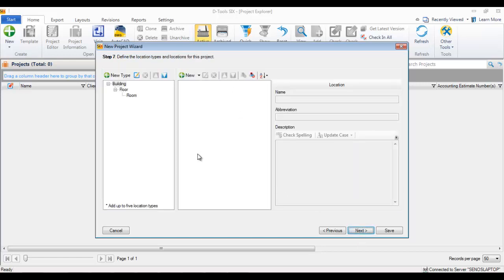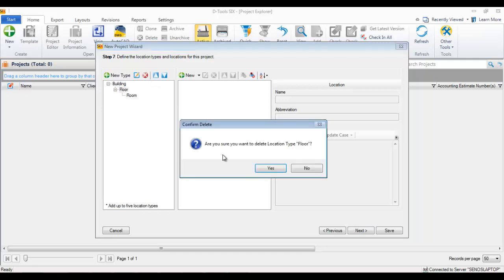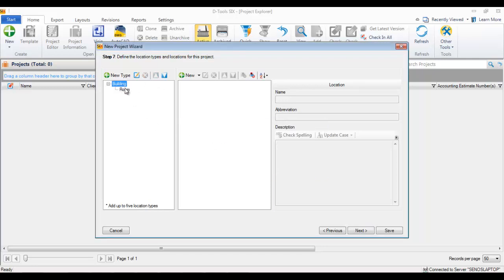The next step is where you're going to define the location types and the locations for the project file. So the default here being building, floor, room. But since this is a small project, I really don't want to identify the floors. So I'll take that level out of the hierarchy over here. So now I'm left with just building and room.